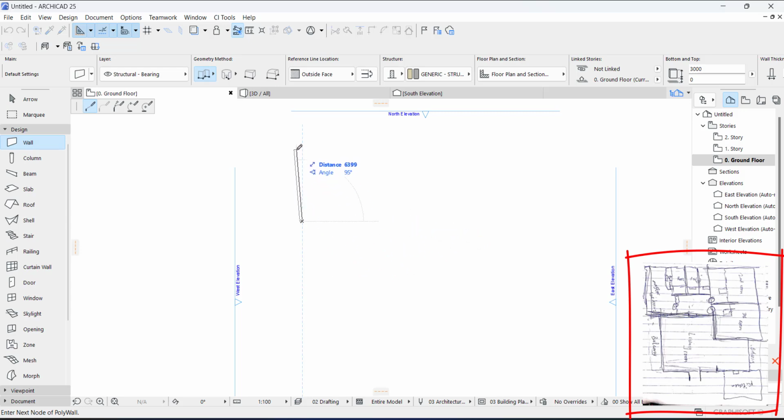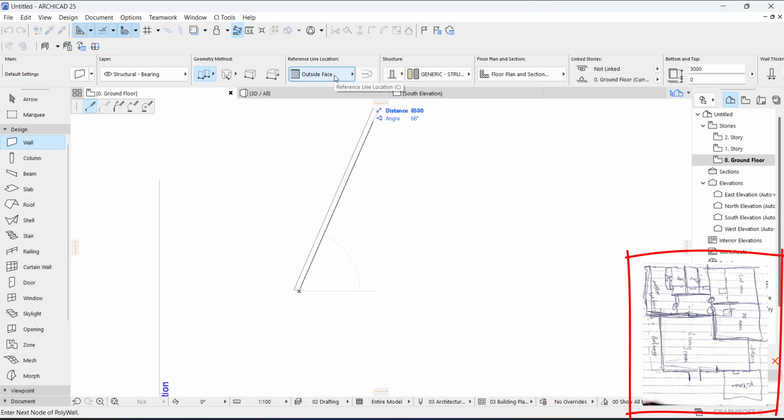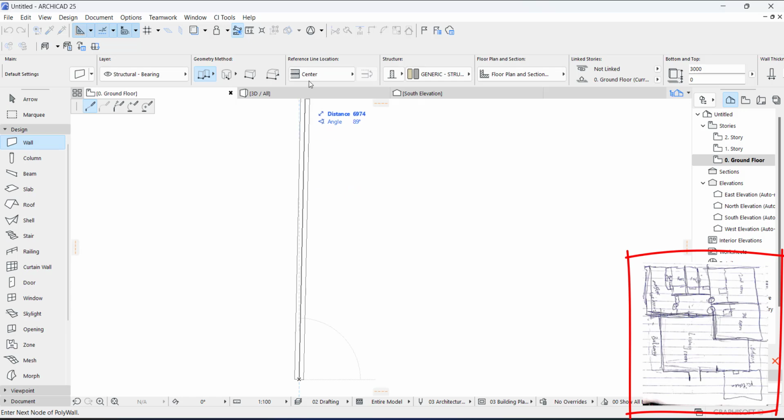So you can see where the wall is starting from. It's starting from the edge, okay, starting from the edge. You can change it like this to change direction, or you put it at the center. So whatever you want. I am going to put it at the center.